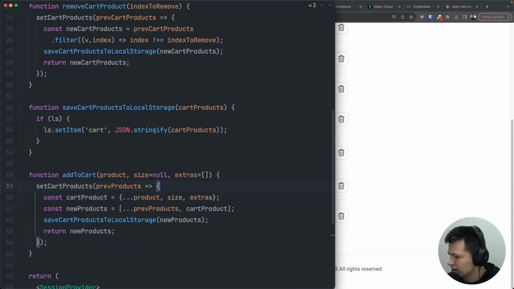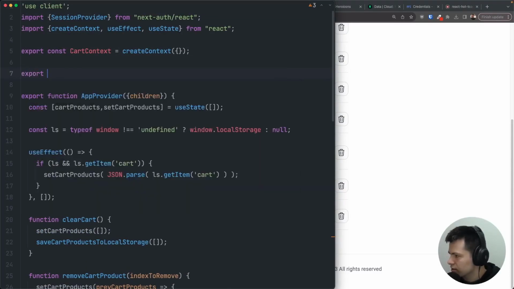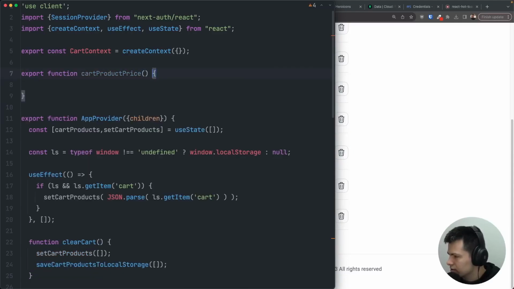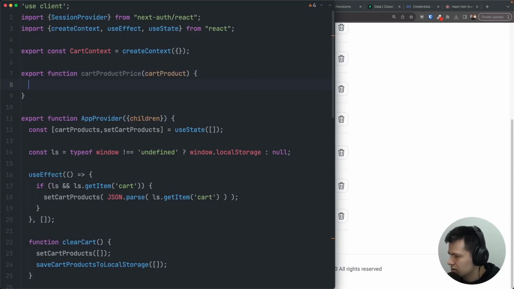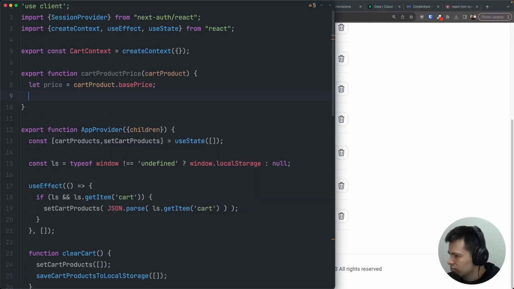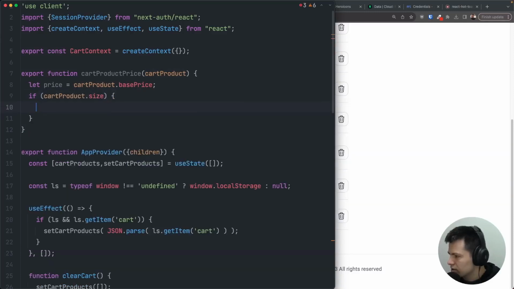Let's put this function inside app context, and here we have cart context. Let's also put export function called cart product price, so we can calculate it. And here we are going to pass cart product, and to calculate this we will do something like this. Let price, for the beginning it will be cart product base price, and then we will do something like this. If we have a cart product size, then we are going to add this to our price.